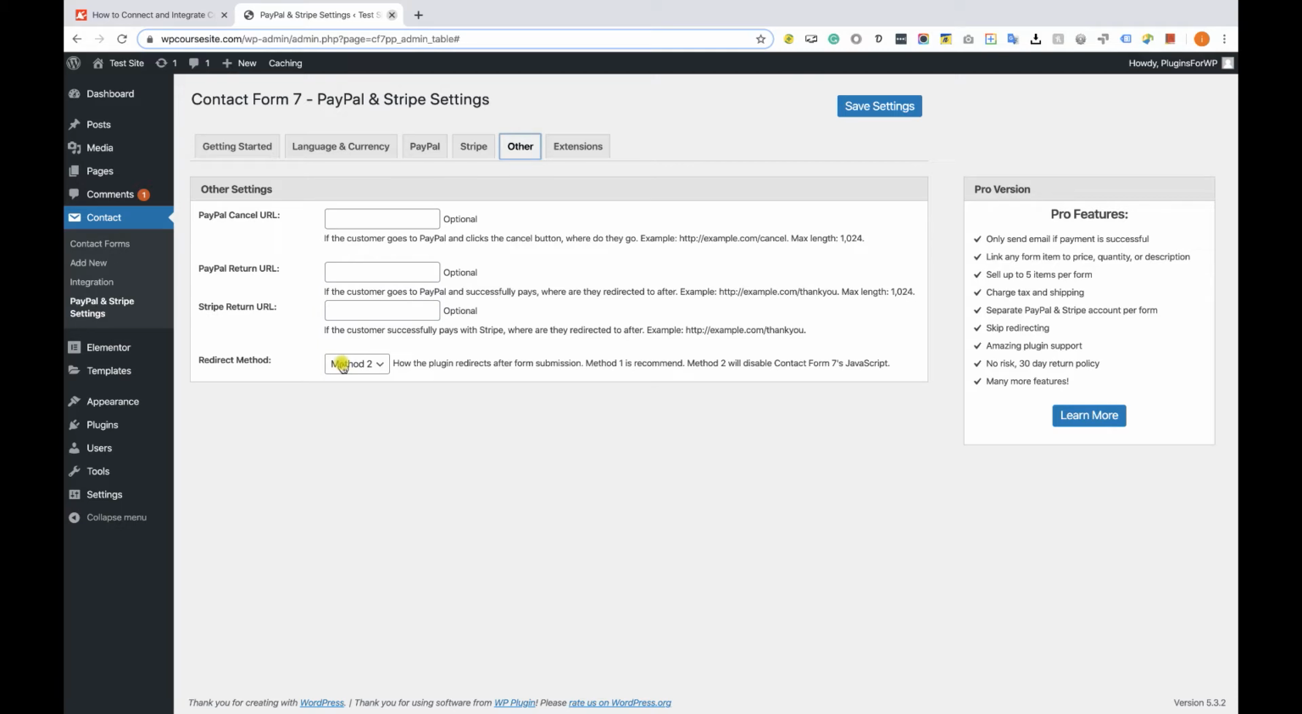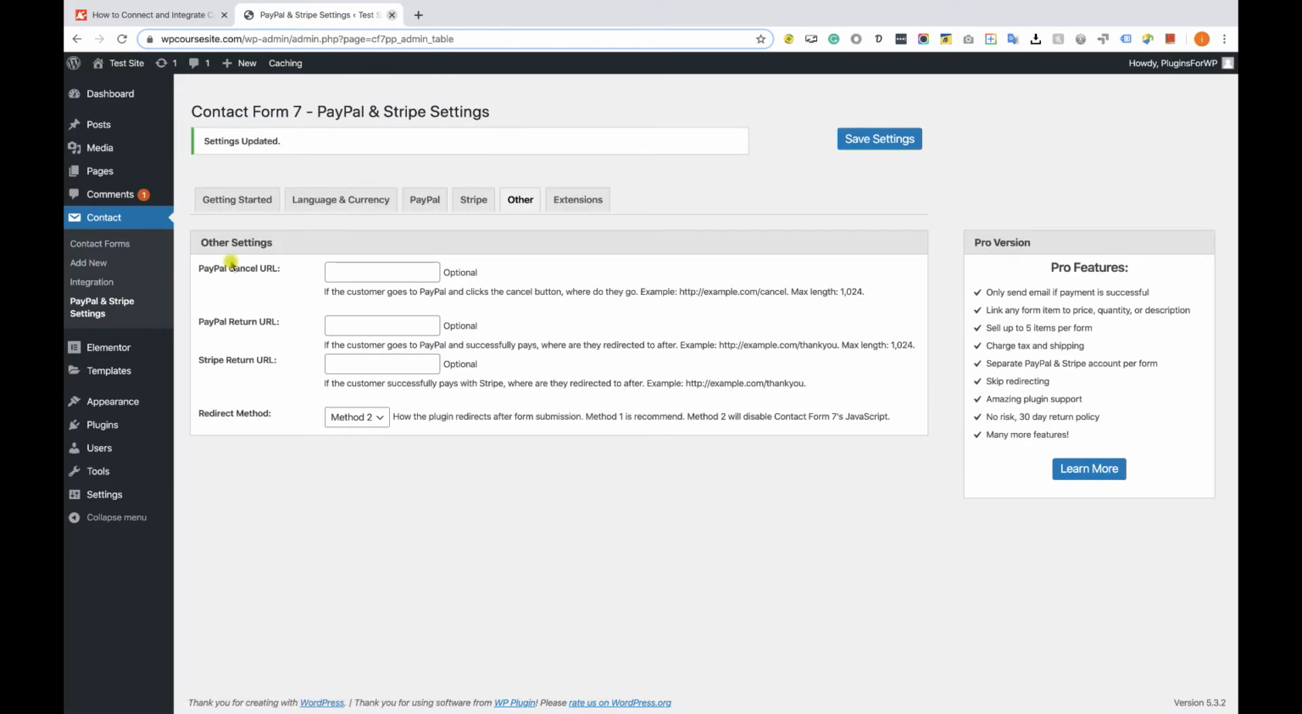The default is method 2. Most of the time it will work. If for some reason your customer does not redirect to PayPal after submitting the form, come back here, change it to method 1 and retest the form again. Alright, so now let's click Save Settings. And after we saved it, let's go to our contact forms.